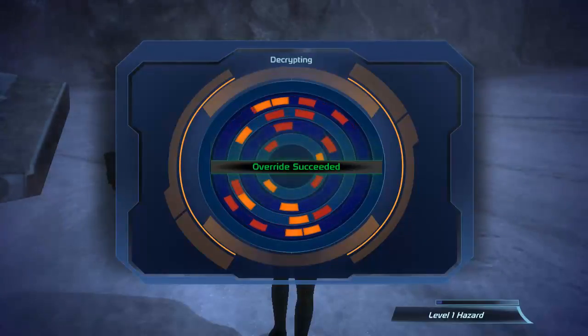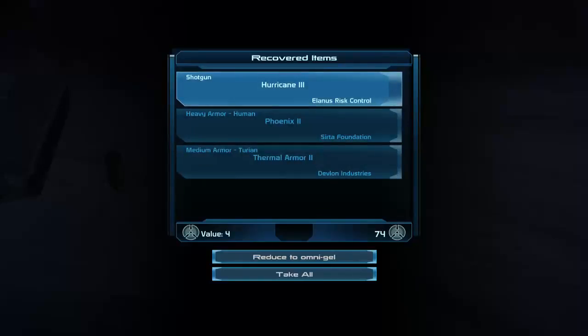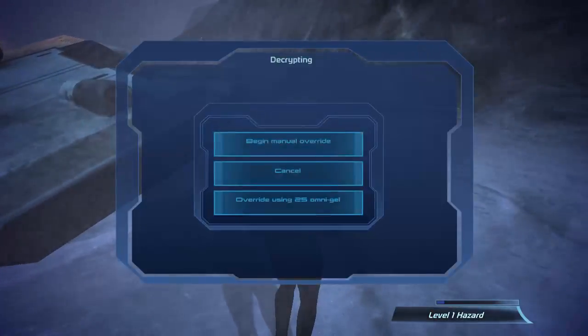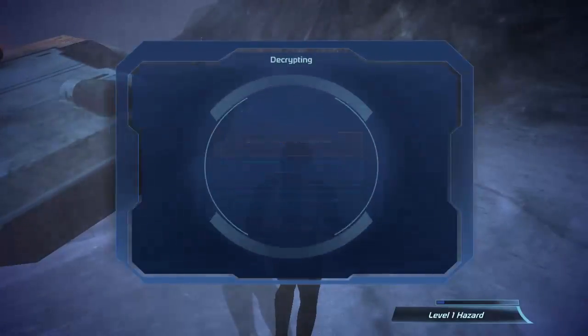Here. Nice. Good shotgun. Heavy armor, which would be great if I was playing soldier. I almost did. Soldier's actually pretty strong, being able to use every gun and specialize in every gun. But, eh. Adept is just so powerful.